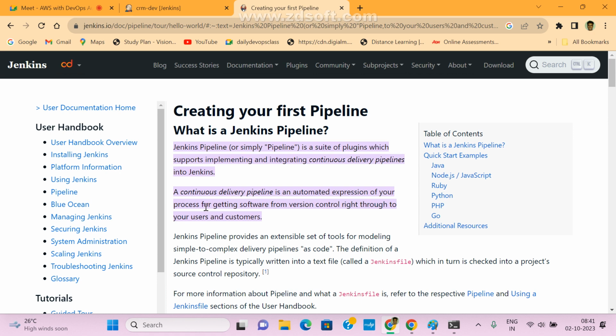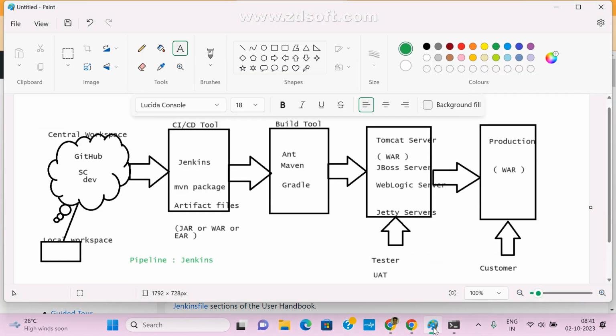See here, what is CD? Continuous delivery pipeline is an automated expression, an automated process. So there is deployment, there is one more, right? Continuous delivery: an automated expression of your process for getting software from version control right through to your users and customers. So this is the source code, and this is the end users accessing our application.